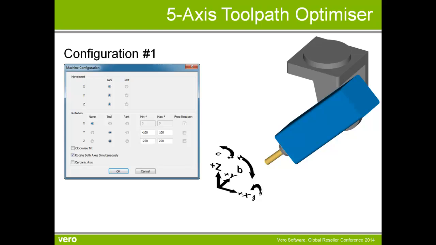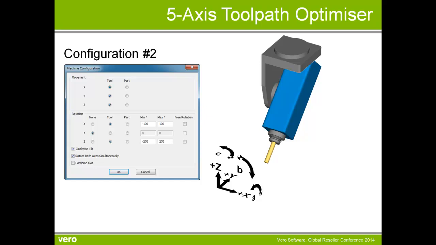So if we look at this configuration with the tool pointing along X minus, we can see that we have rotation about the Y, so the tool rotates over the Y axis. In this configuration, the tool rotates about the X axis and points along Y minus. But in this case here, we have a clockwise tilt.